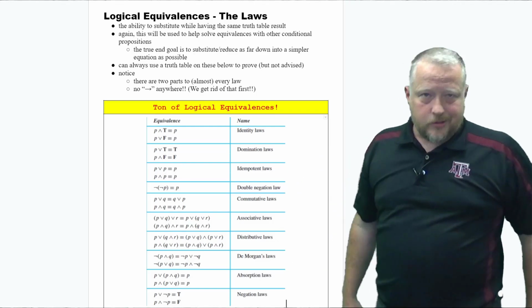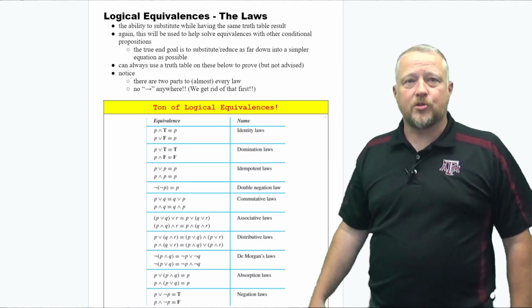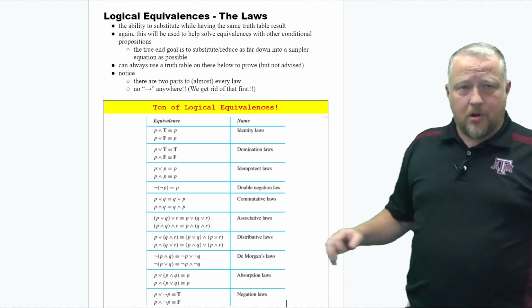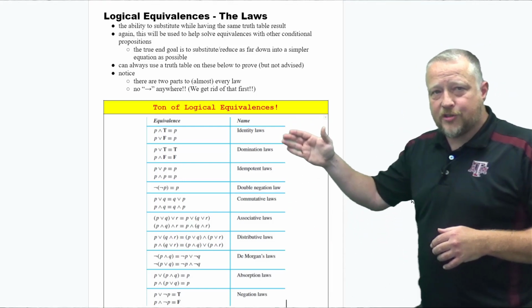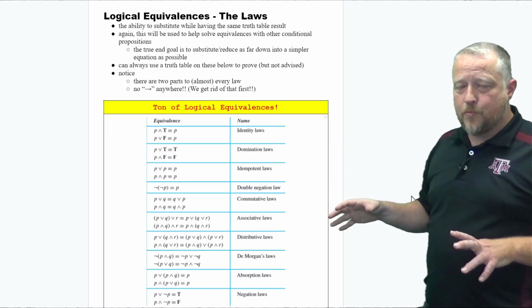We can always use truth tables to solve this, but honestly, it's going to be a heck of a lot longer. It's going to be a lot more work, so that's why we're trying to do it this way instead. Now, notice there's almost two parts to every single law that we have here. Identity law, domination, all these almost have two parts.